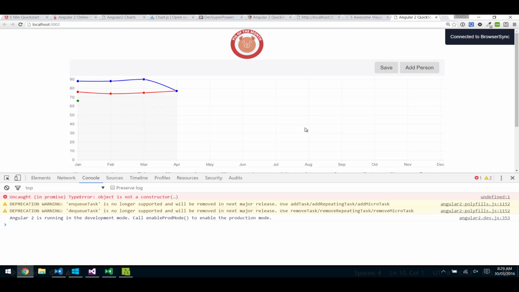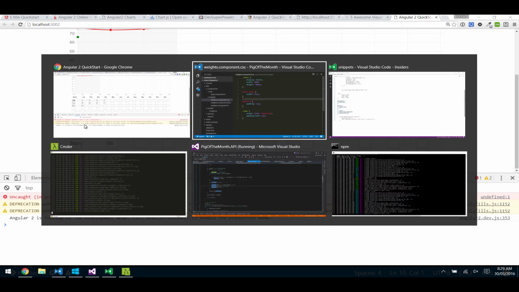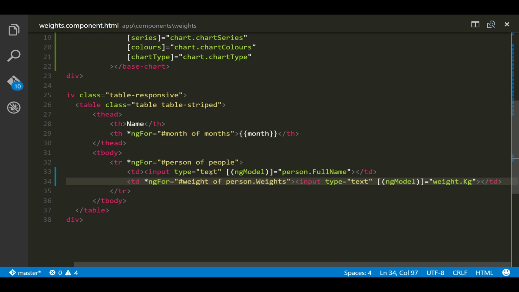So when we pop back and have a look, now we have nice little square boxes for all our input, and we just need to put that name class, the CSS class, on the name input field. So pop back to the HTML and give us a bit more room. And down here on our input, I'm going to add a class of name, like so.